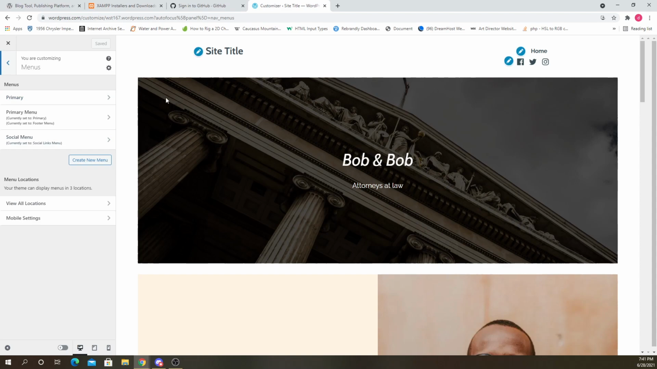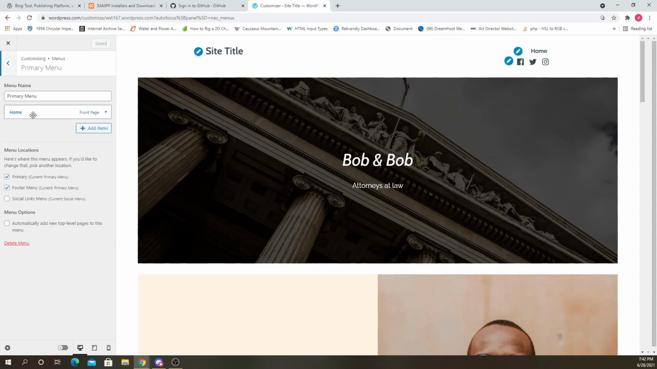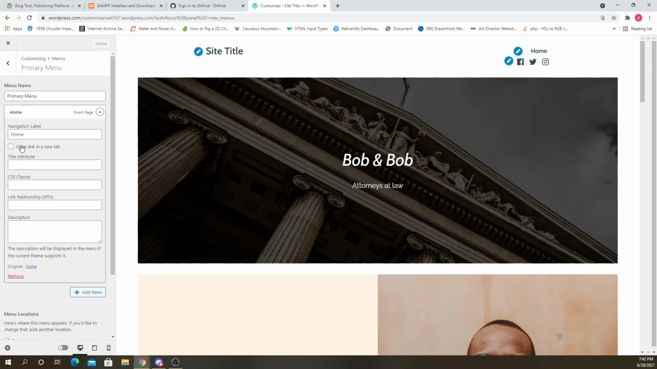Okay, you could have multiple menus. So right now we have primary menu and social menu. We can see primary menu is currently set to primary, and then social menu currently set to social menu. If we click on primary menu, we see that it only has home on it. Okay, and you could click this arrow to see the options, like what do you want it to say on it, home, and you could add some other stuff to it.